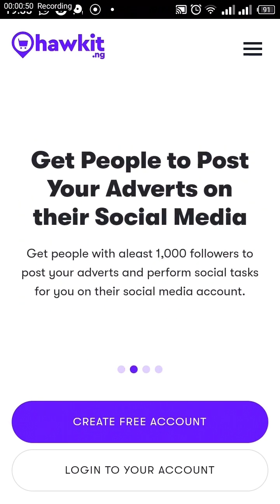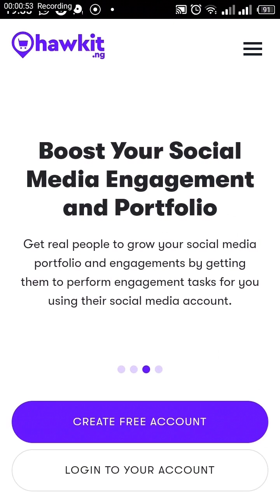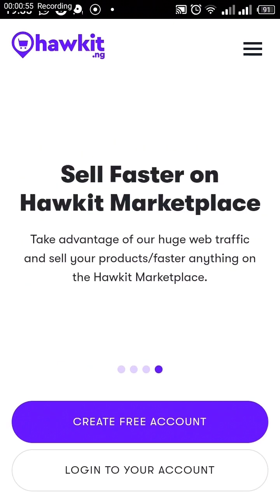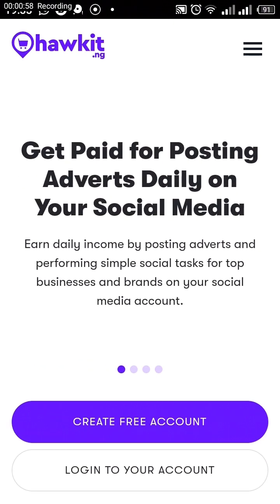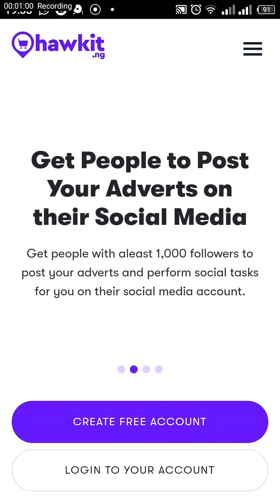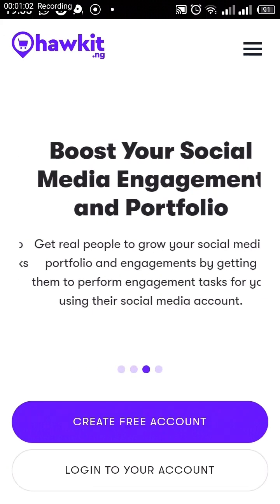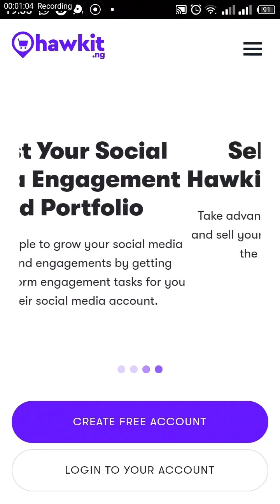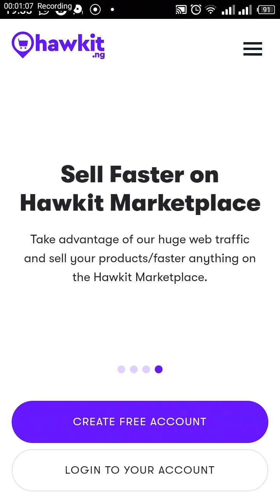The same with a lot of other micro task, micro work platforms. Hawkit has two ends: you can earn, you can make money doing tasks on it, and you can also sell your products and services on it as well.